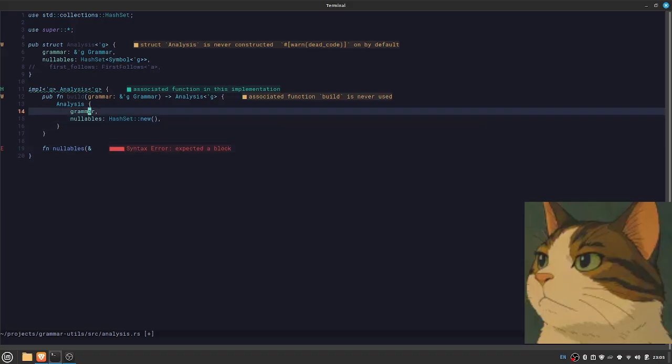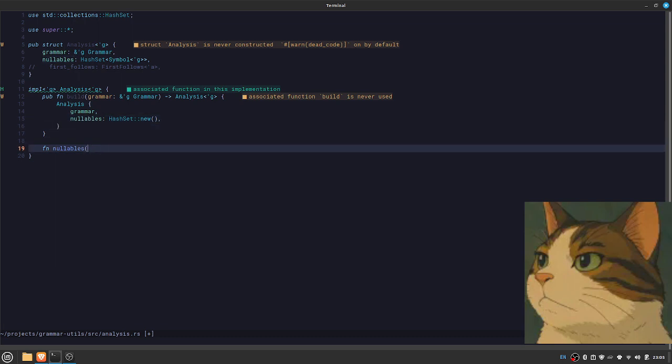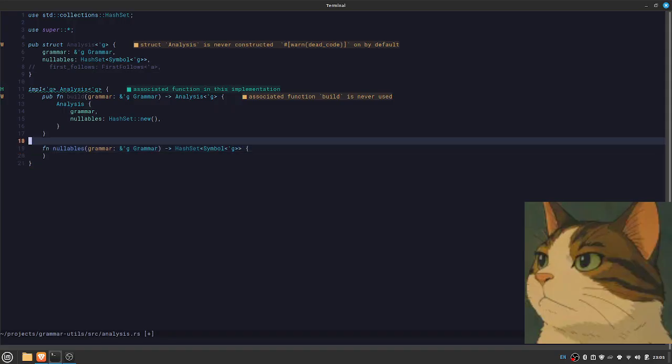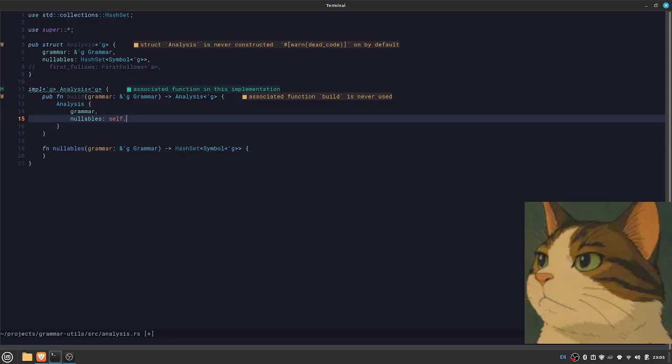Do you even need the grammar in here? Maybe you don't need the grammar. The grammar would be useful if it wasn't that every... oh, well, we'll keep the grammar. So for the nullables, I'm just going to make this so it takes that grammar as an argument, and it's going to give us the hash set of symbols that we're looking for. And this is actually just going to be self nullables grammar over here.